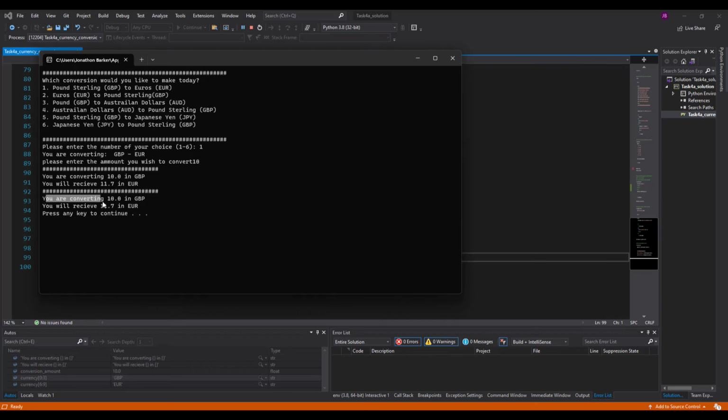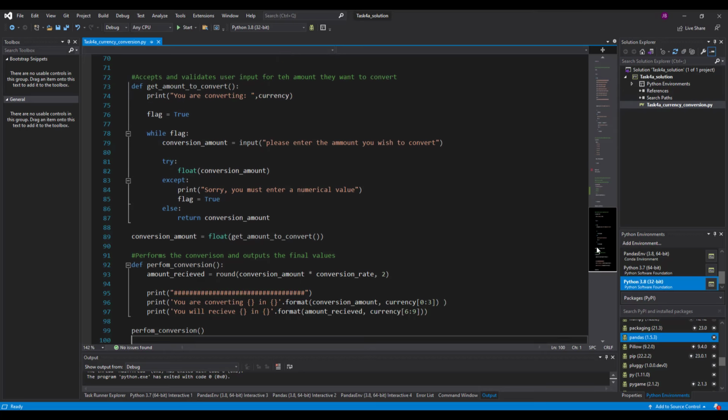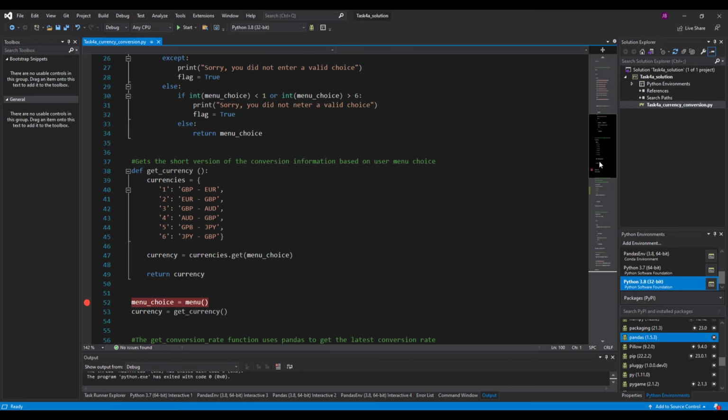You can see there we're converting £10 in, well, £10 GBP, and you'll receive 11.7 euros, and that is our code completed. Now it's really, really important that you understand that, because this code here will give you everything you need to produce the final outputs required.